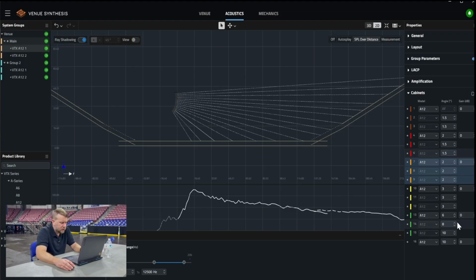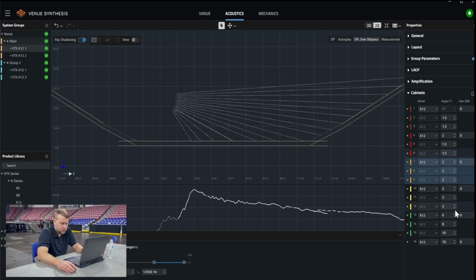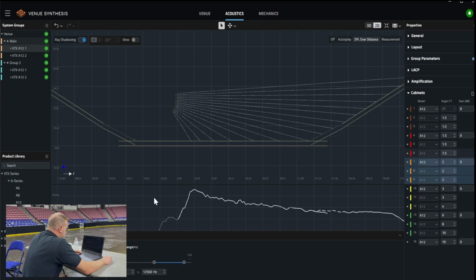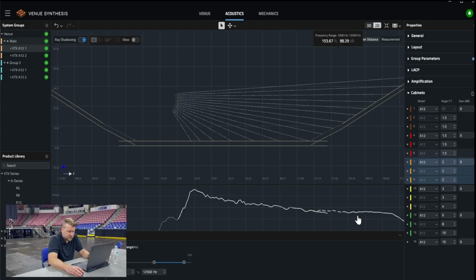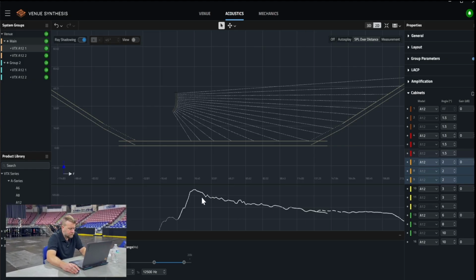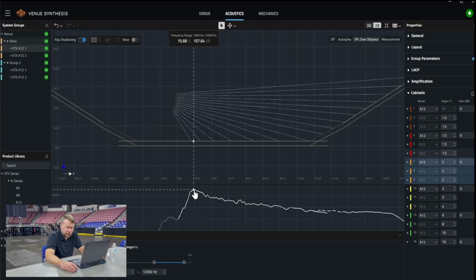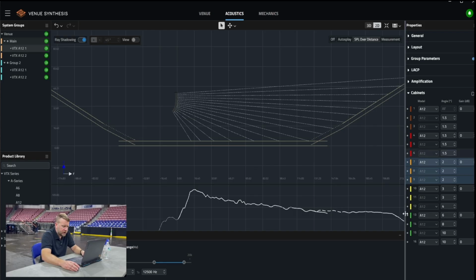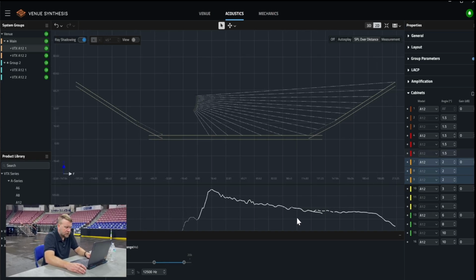That's looking pretty good. Change that back to a 1.5. Now I have a pretty nice slope, pretty nice fall off here. Very rarely are we going to have the same amplitude from the front of the array all the way to the end of the seating plane.